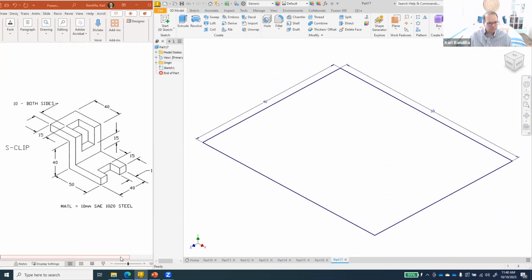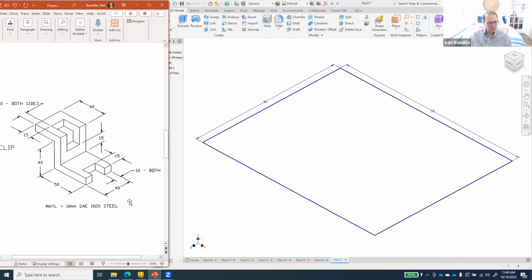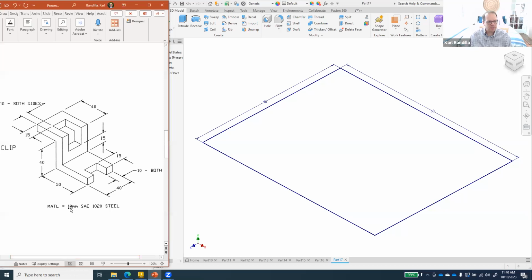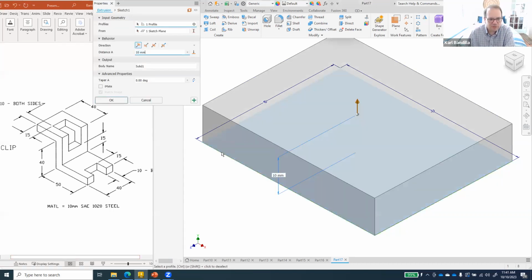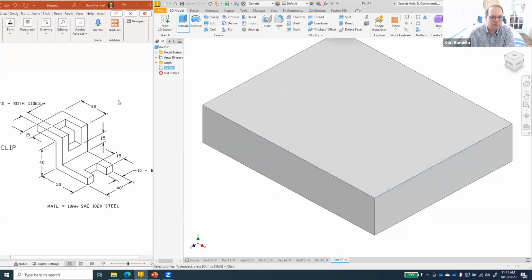It's supposed to be, we can't see that here, but it's supposed to be 10 wide. And I think it says somewhere that the material is 10 millimeters of 1020 steel. You will learn in material science what that means to be an SAE 1020. But for us, we just need to know that it's 10 millimeters, so we can extrude it up for 10 millimeters. All right, we have our base plate here.